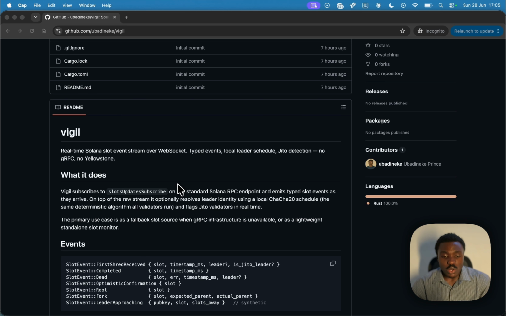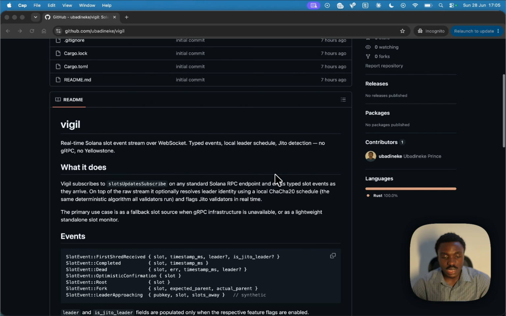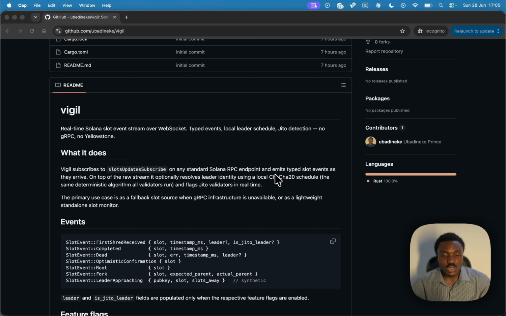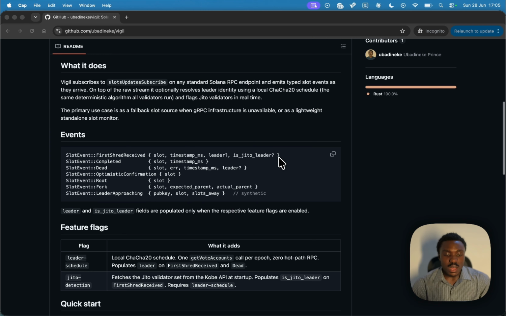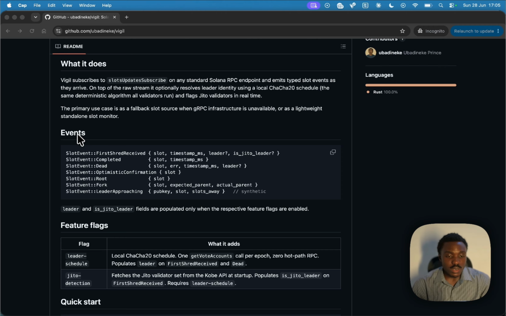In addition to that, we resolve leader identity using the ChaCha20 schedule. That schedule is a deterministic algorithm that you see in the Agave validator. It's how validators know the leader schedule without using an RPC call like getLeaderSchedule or getSlotLeaders. So we did that. And then these are the events you see in Vigil.